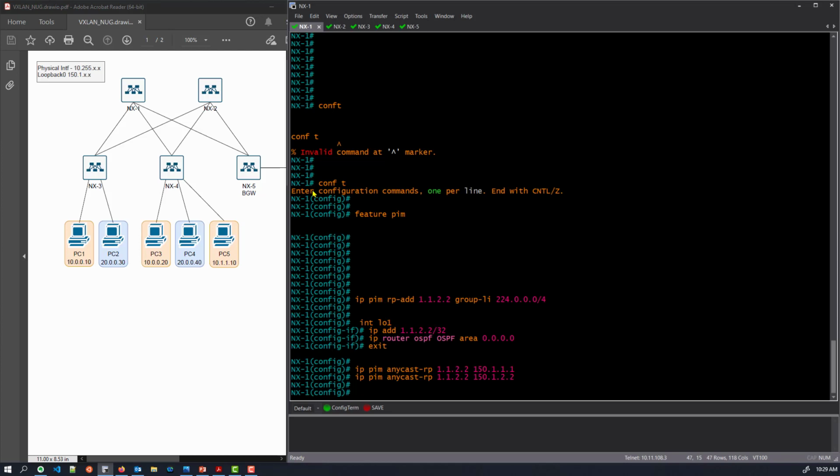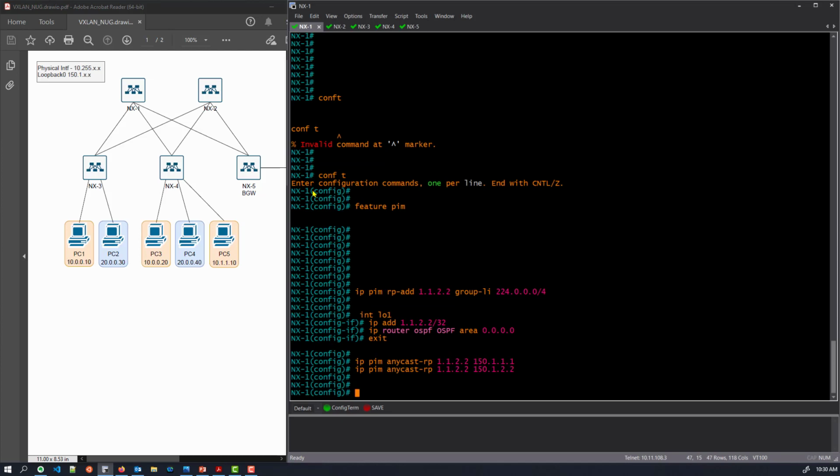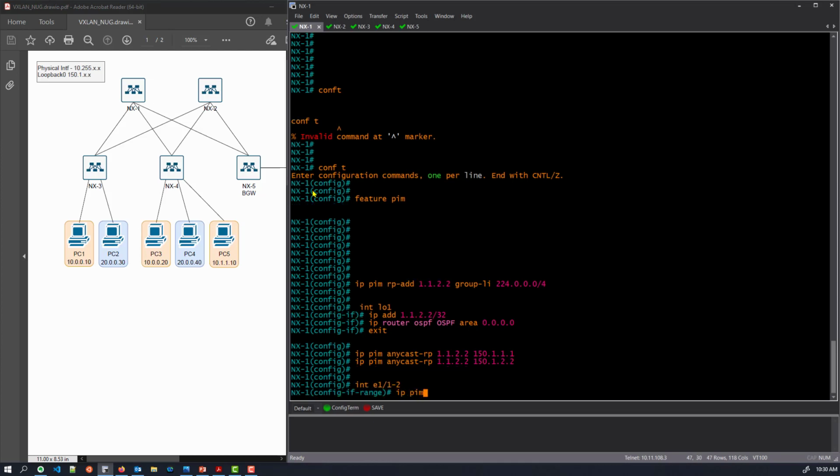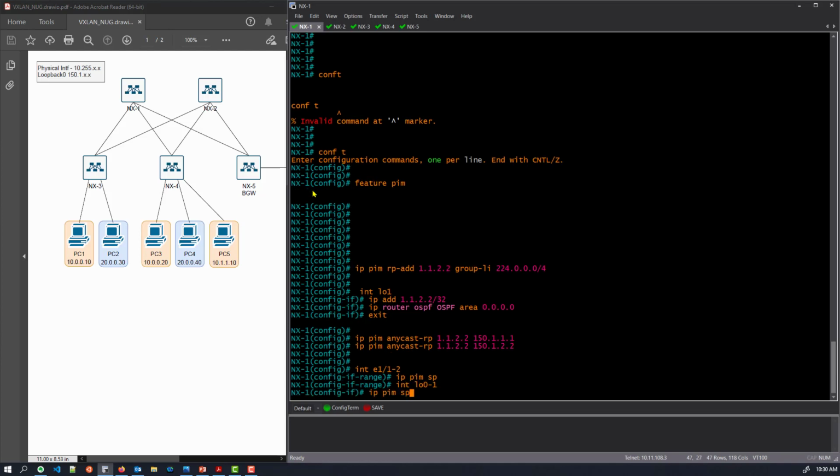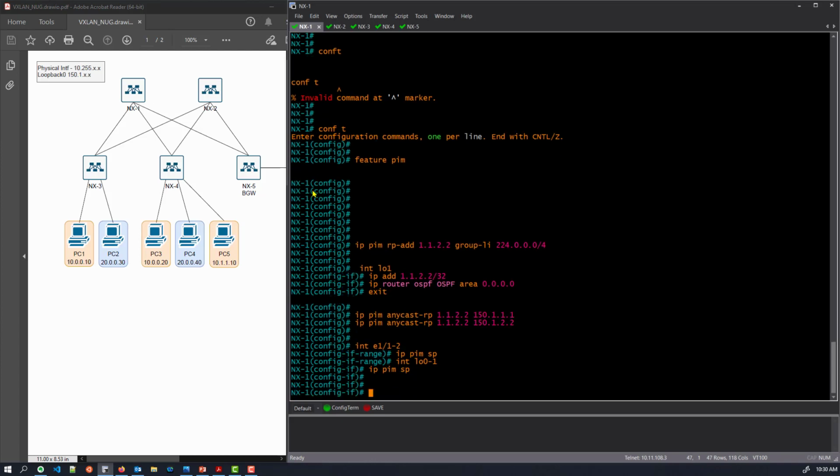And then the last step for this is to enable PIM on the interfaces. Again, this is multicast configuration, not really VXLAN specific configuration. And it's ip pim sparse-mode. We also want to put this on the loopbacks: ip pim sparse-mode.